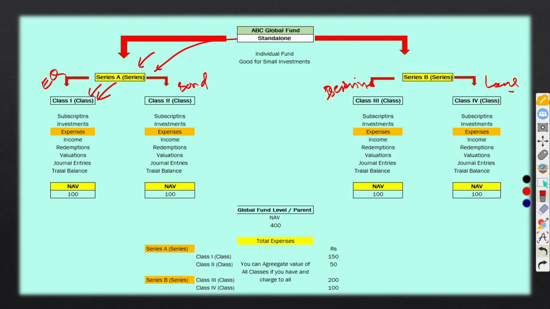We prepare accounting for each class. We record subscriptions separately, we record investment details, buys and sells separately, we record expenses, income, redemptions, valuations, journal entries, trial balance, everything. Means we prepare and record everything separately. The same way here, let's assume, for class A expenses we have 150, then for class B we have expenses of 50, and for other classes we have 200 and 100 expenses. If we just do the total of all of this, 150 plus 50 plus 200 plus 100, it becomes 500. So total expenses would be 500.